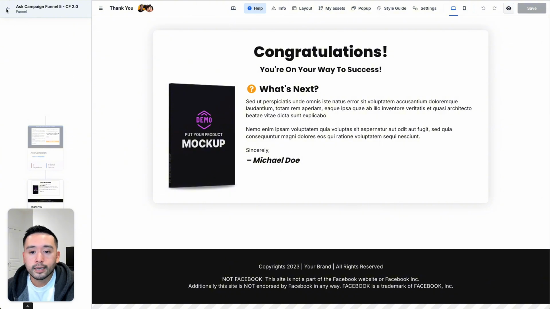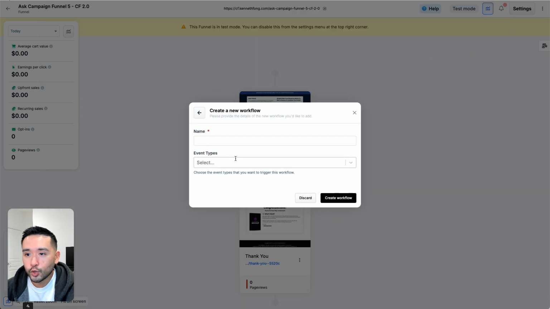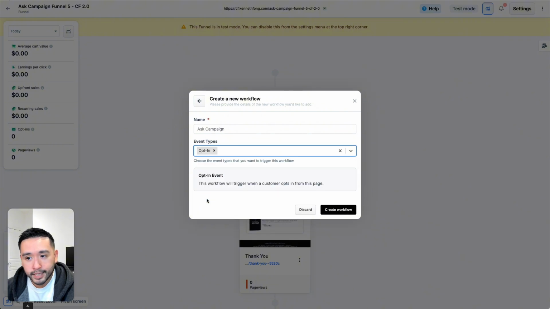Now, once you complete this sales funnel, you can also set up a workflow. So whenever someone fills out the form, you will get an email with their answers. So to set up a workflow, I'm going to click on this icon right here, click on new workflow. I'm going to name it and then select the event type. For this one, I'm going to do an opt-in. So this workflow will trigger when a customer opts in from this page. Now click on create workflow.